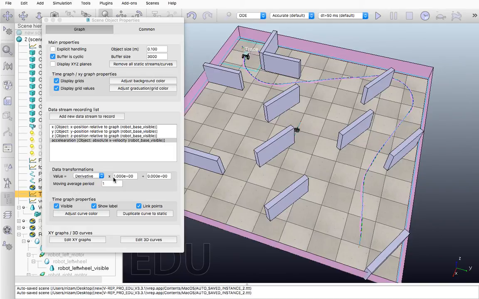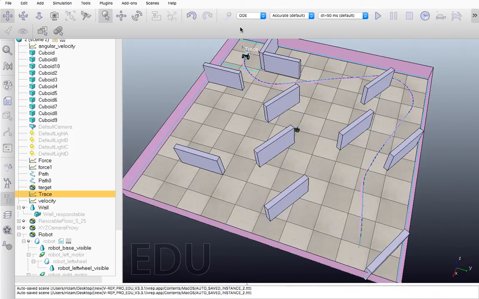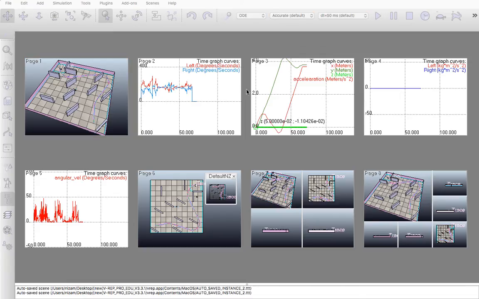And we can multiply the value here for the derivative based on the mathematical equations. And we can see other graphs. I have put these other graphs on the other scenes here.